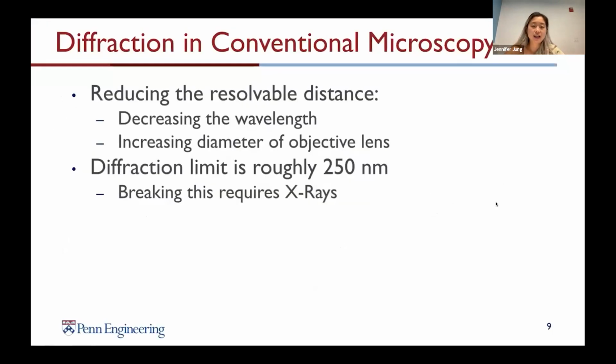So what exactly is diffraction in conventional microscopy? Well, when we're faced with this diffraction limit, what we want to do is reduce the resolvable distance. There's a couple ways to do this. You can either decrease the wavelength of light. A lot of people will use UV light, and UV light microscopy is a thing. Or you can increase the diameter of the objective lens.